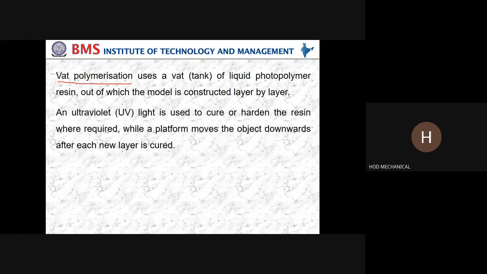Okay, so please understand photopolymerization, or VAT polymerization. Why are we going to use the word VAT? Simple. VAT is nothing but a tank. In this tank, what am I going to have? I am going to have what are called photopolymers, just a resin, a liquid resin.